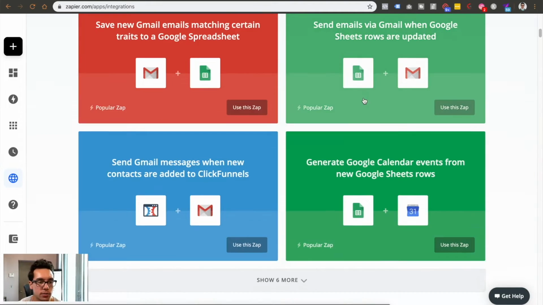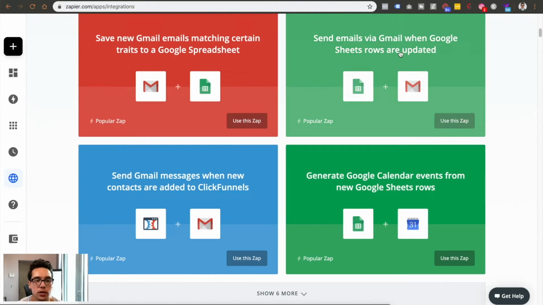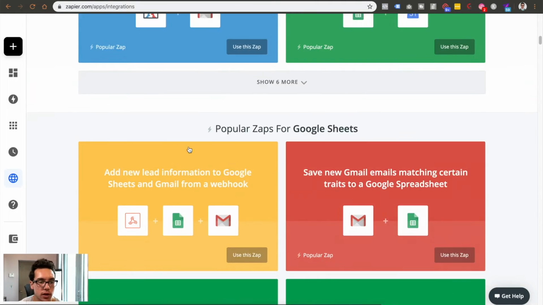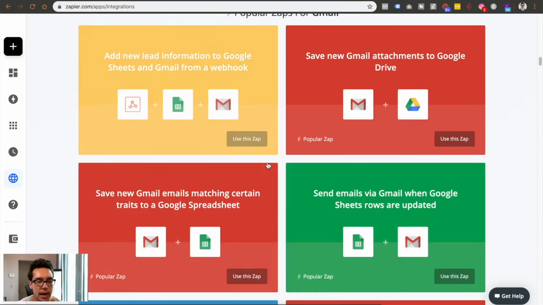Save new Gmail attachments to Google Drive, right? Send emails via Gmail when Google Sheets are uploaded. Send Gmail messages when contacts are added to ClickFunnels, right? So you can see popular zaps for each of these softwares.